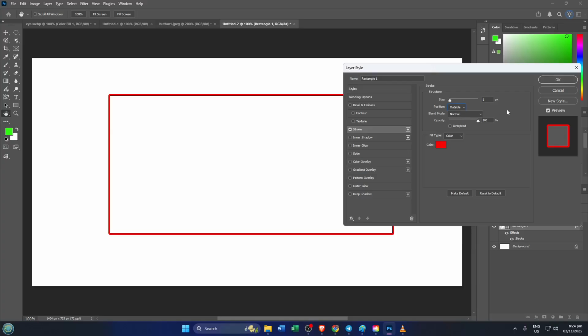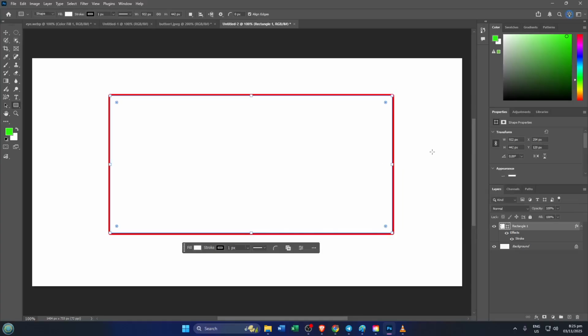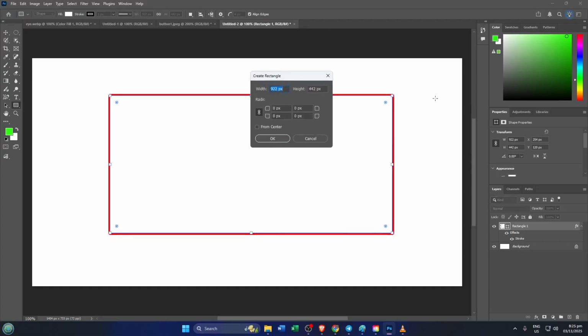If your stroke doesn't appear or if it looks strange, don't worry. Sometimes it's just a matter of checking which layer is selected or making sure no other effects are overriding your stroke. Take your time and play around until you get the look you want. So there you have it, a quick and confidence-boosting way to add a professional-looking stroke to any shape in Photoshop.